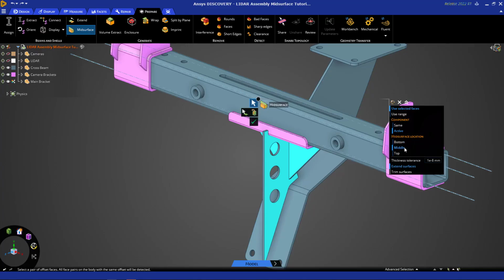In terms of mid-surface location, you see that we have three options: middle, bottom, and top. Obviously, this means where the mid-surface is created. For us, it makes sense to leave it on middle, but you do have the option of creating that mid-surface either on the bottom or the top of the offset faces that you've selected. Now, one important option here is extend surfaces. This is a really neat option because it automatically extends your mid surfaces to have a continuous contact between the 2D representation that you will create.